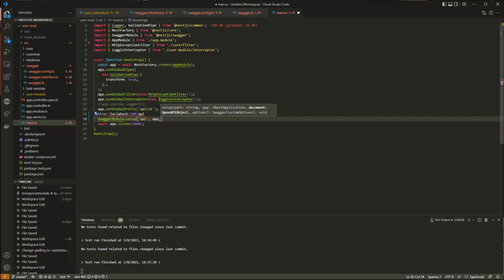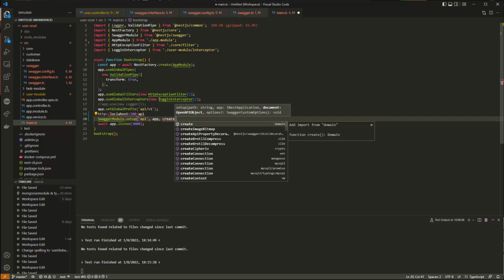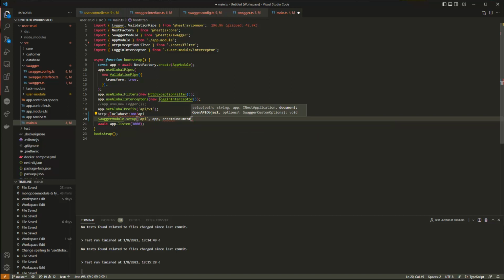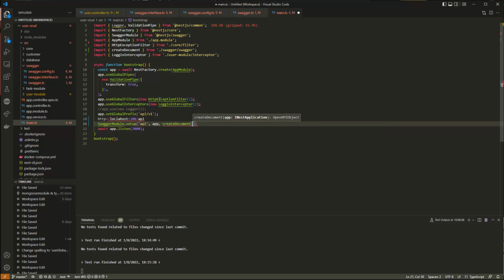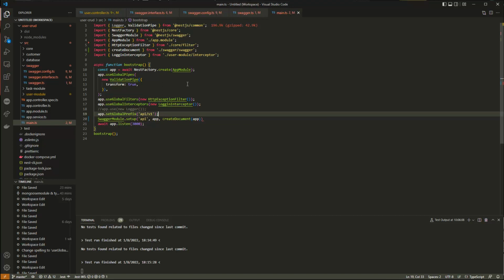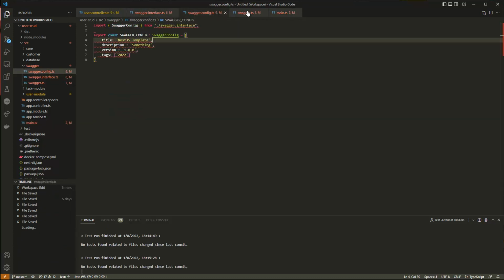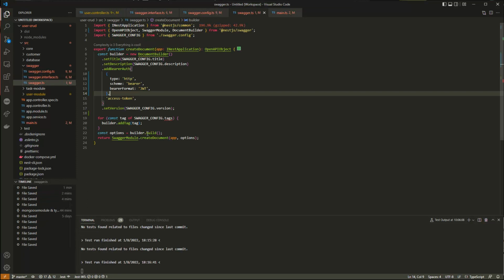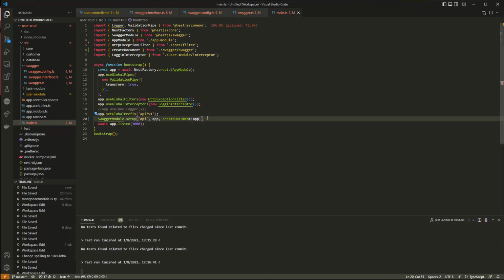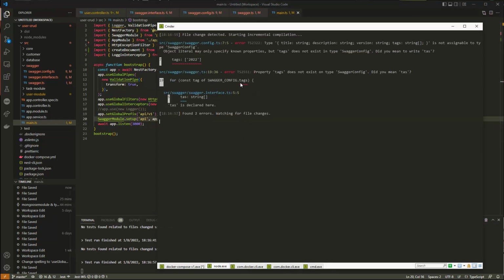Okay, the application, and then create a document. Yes, from our SwaggerModule.createDocument, I want to say app. Okay. If you remember, createDocument returns an OpenAPI object from SwaggerModule.createDocument. Okay. And this is it. I want to check my console to see if I got some errors.